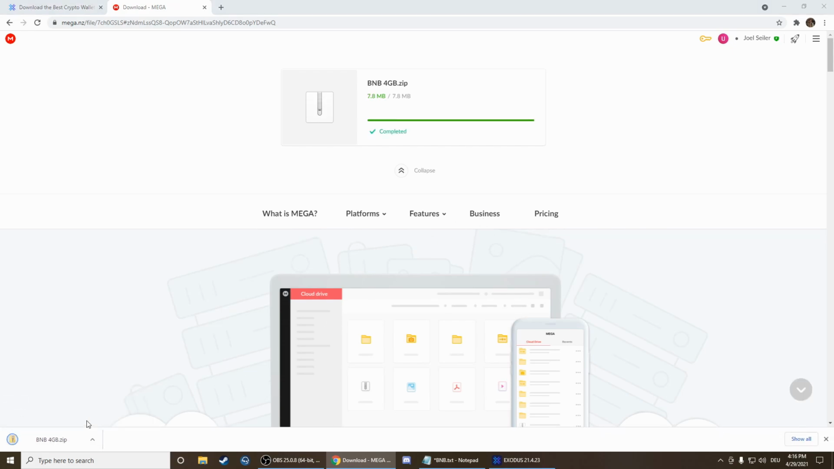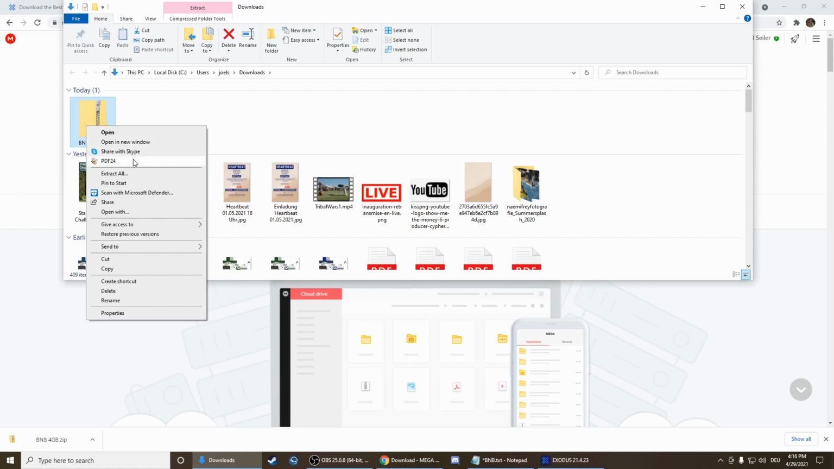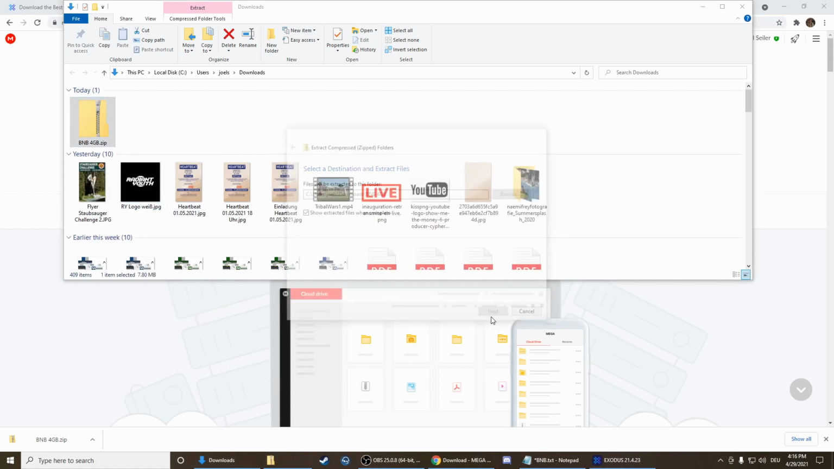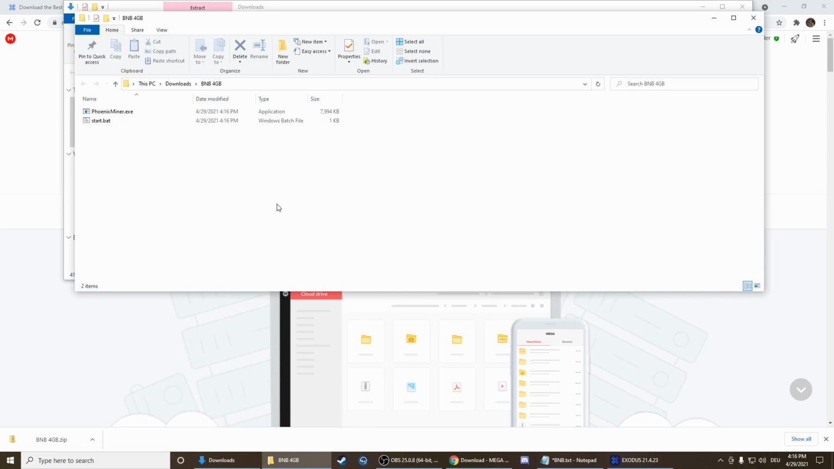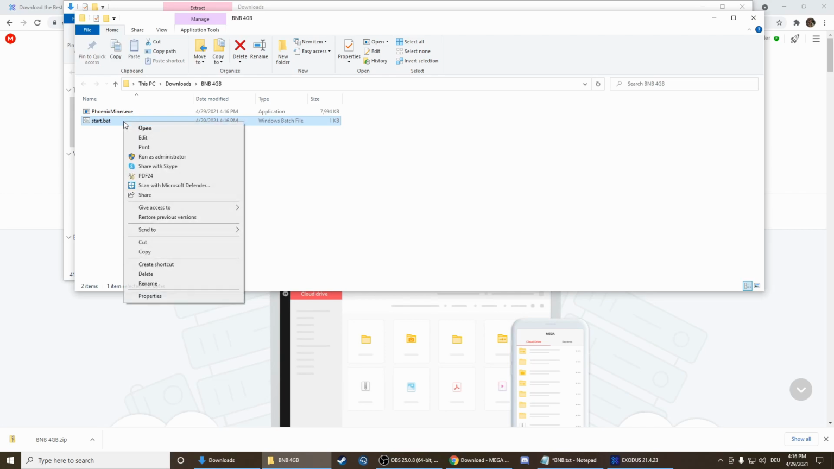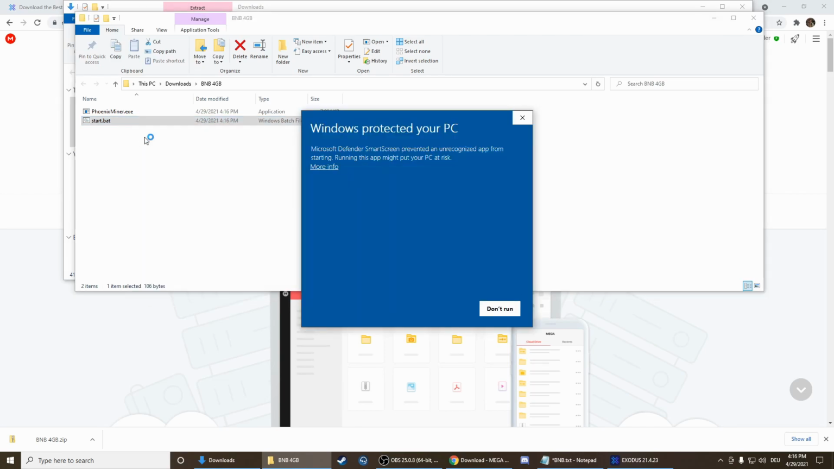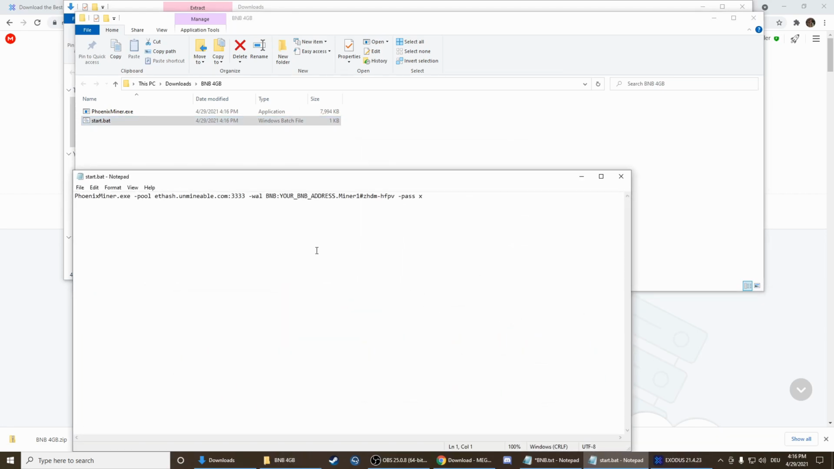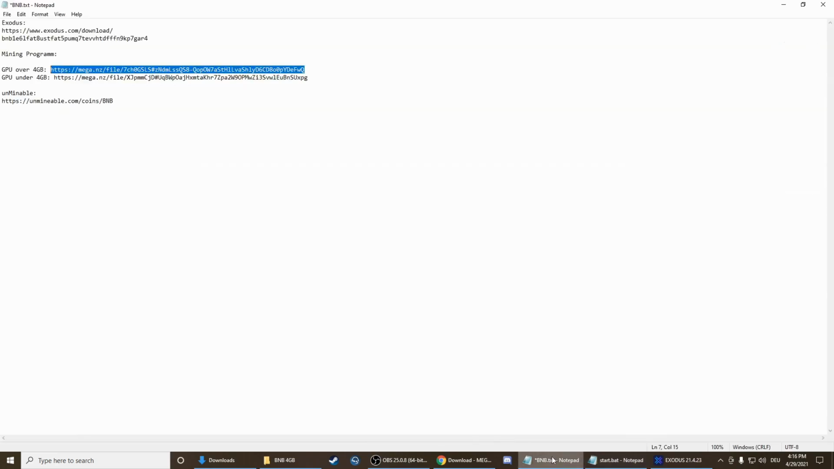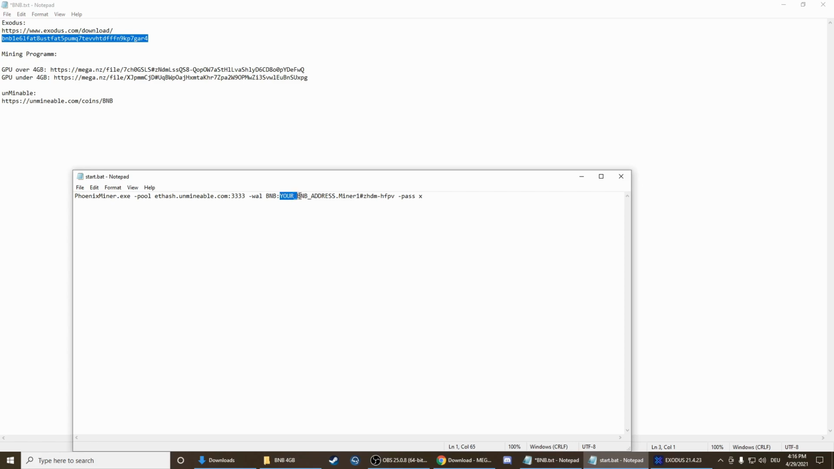And now we press extract all, and then we have here these two programs. So we press on start.bat, press edit, more info, run anyway, and now that's our program. The only thing we have to change here now is to replace this one here with our BNB address. So we go there where we copied it earlier and put it in here, and the rest has to stay the same.